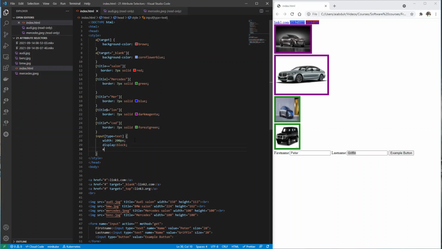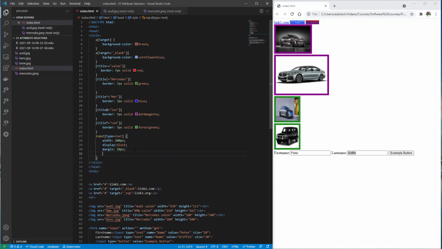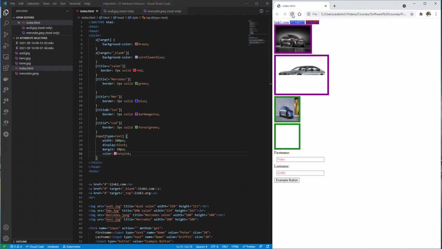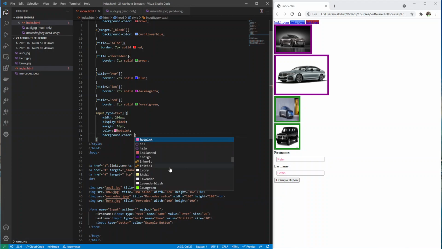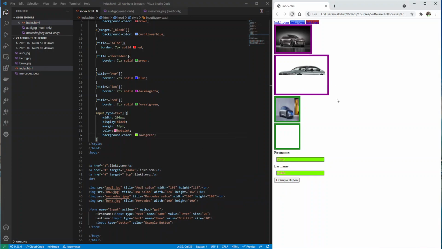And then let me create some margin. Let's say 10 pixels. And then finally, I can now color it with hot pink. Okay, so just so we can see, now you can see that these two were styled differently because they matched the type. Again, I can also add maybe a background color. Okay, so that is how we targeted just the inputs.